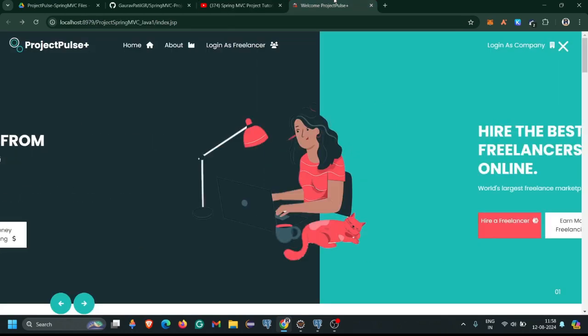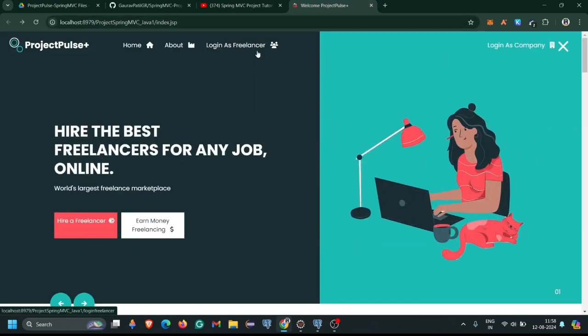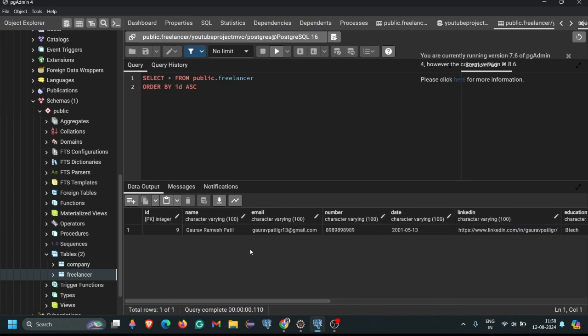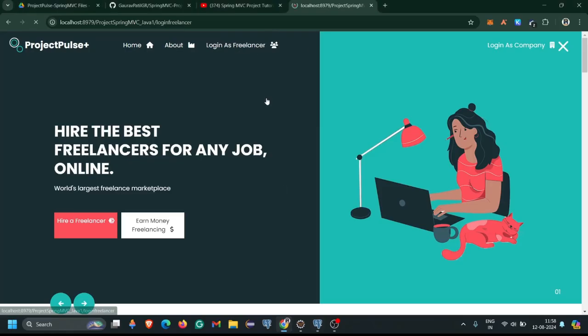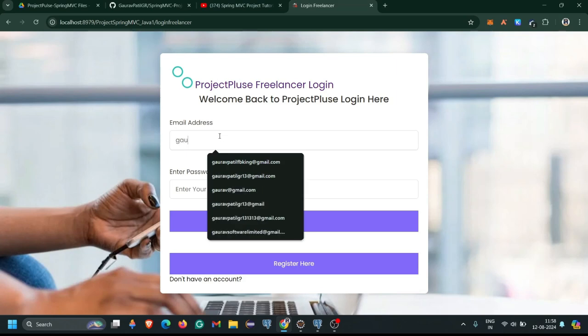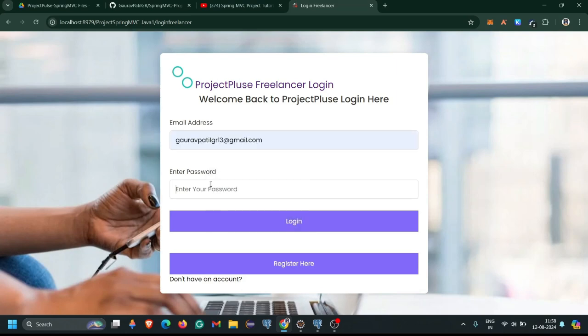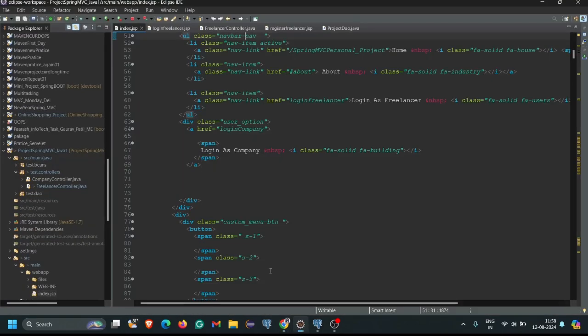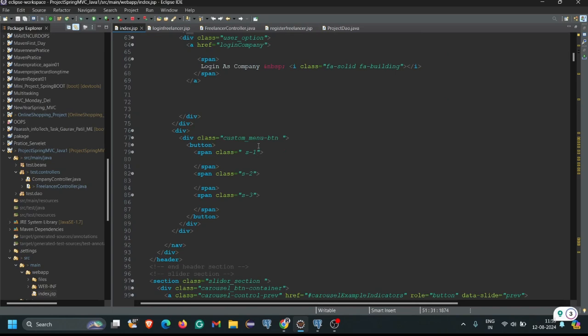So here you can see I already ran my project, and we have only one data in our database. After clicking on login I will be redirected to my home page. So I just log in from here, 4545, click on enter, and after login I am redirected to my home freelancer page. For implementing the session we first have to implement the logout functionality.